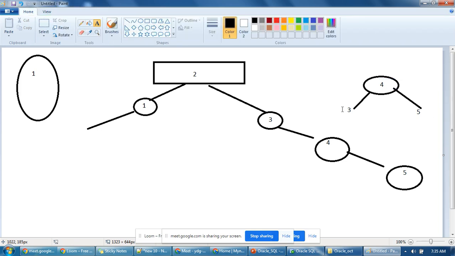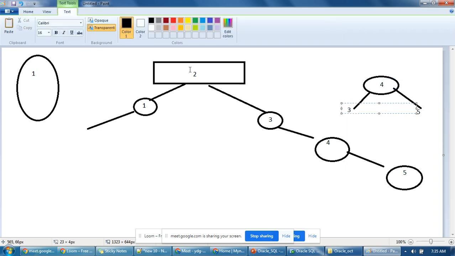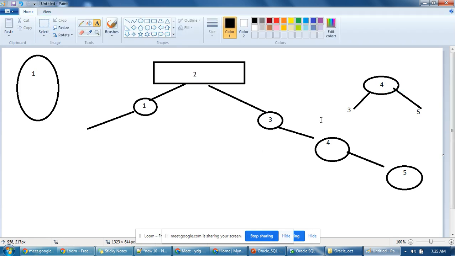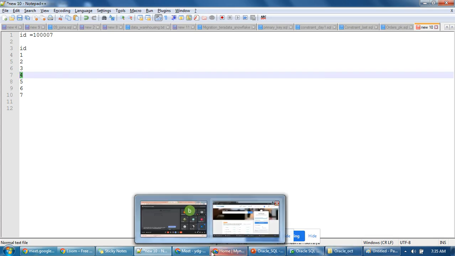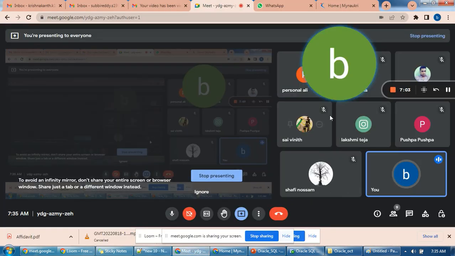Let's assume you are checking the value as 3. First it will check the 2 and compare with 4. It will go 2 and 4 and it will come to 3, like that it will do the search. Okay, that is called binary index. Do you understand this one? What is the binary index topic?